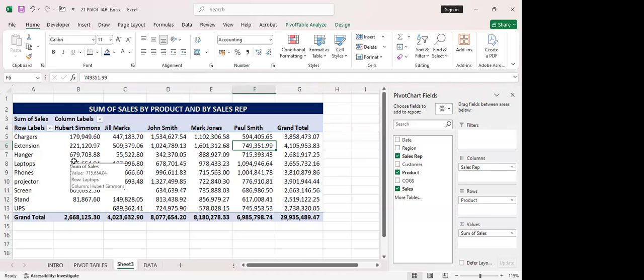So, for example, if you take Hubert Simon in chargers, how many chargers did Hubert Simon sell? 179,940 something. Jill Mark sold 400 and something. Each person, you can tell by just this summary what they sold in each product, without having to write a sum if product is charger. This does your sum if for you.